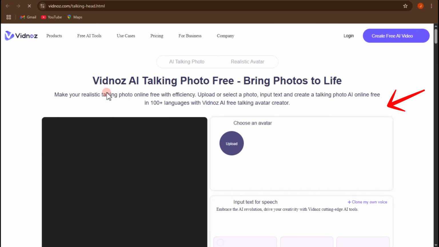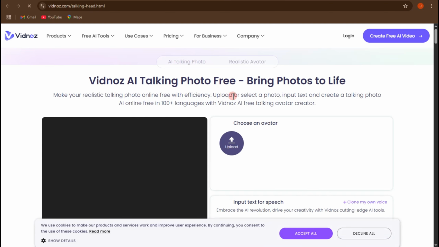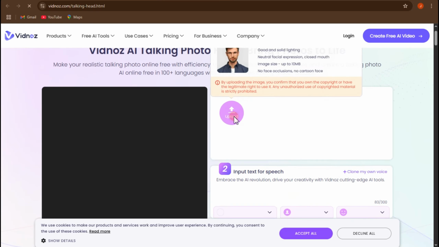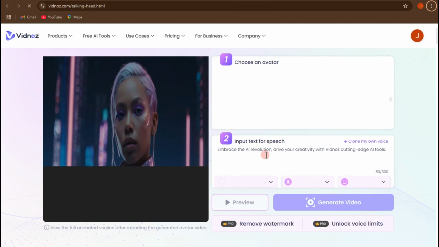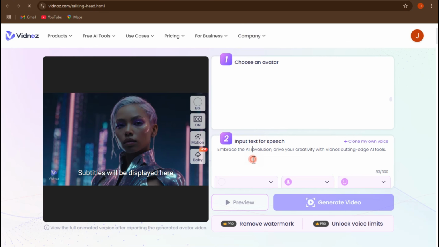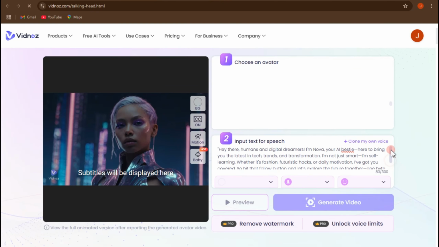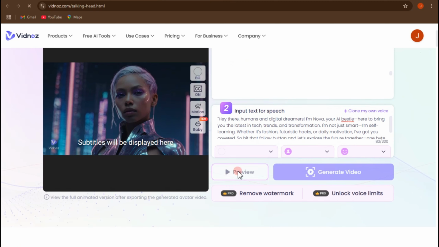So you need to go to photo avatar and then upload the avatar that you have created using Vidnoz. You can select that avatar right here. And then below, you need to paste or enter your script. Okay, you can clone your voice if you want. And then select the language and also the character profile. Then once done, all you have to do is generate a video.